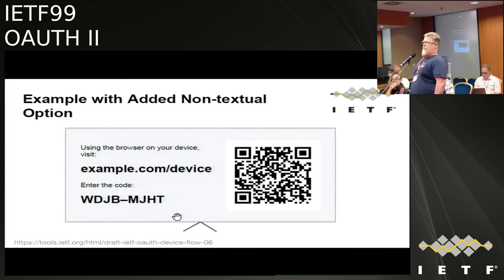So I'm influenced by the arguments that having a separate pre-composed URI that could have a different endpoint and perhaps a different amount of entropy than the user-typable one is probably a good idea, given that a lot of this will be either NFC or QR codes to an app, which is, I think, a growing use, or even audio to an app. I mean, there are a number of different ways.